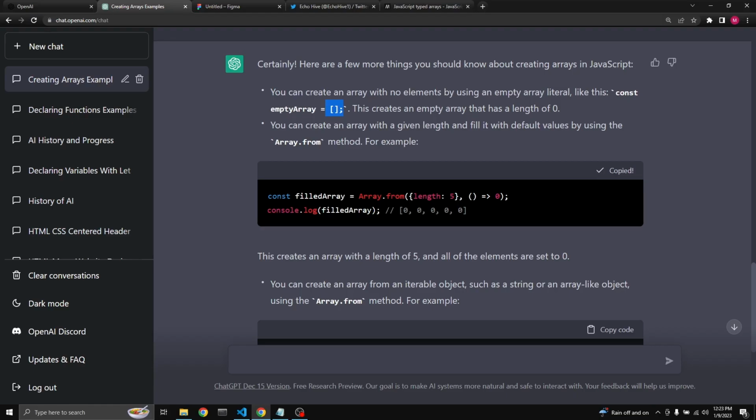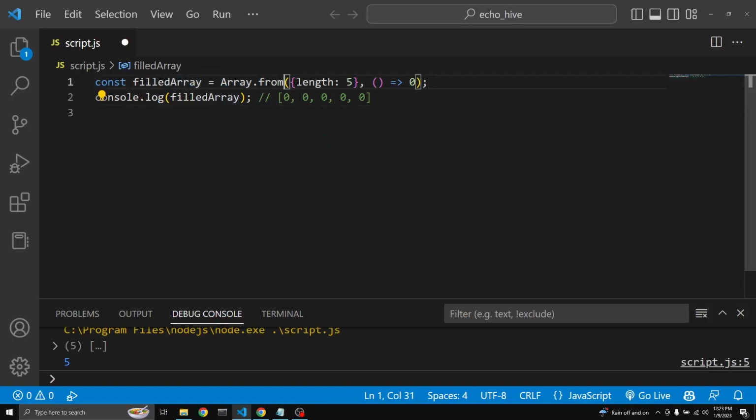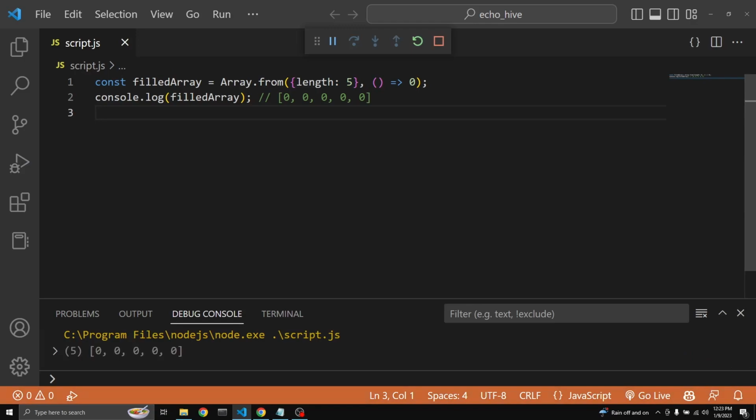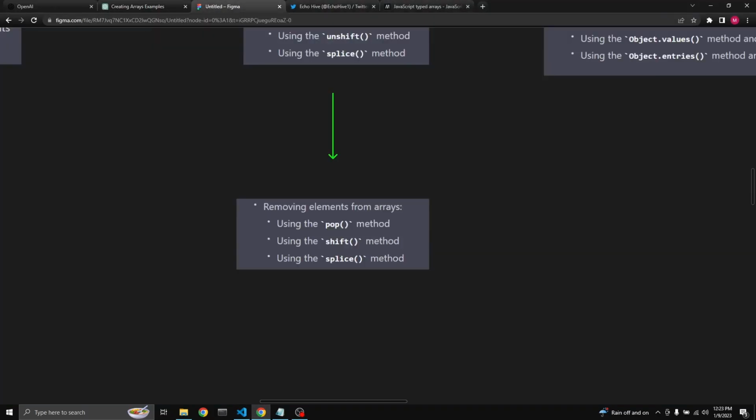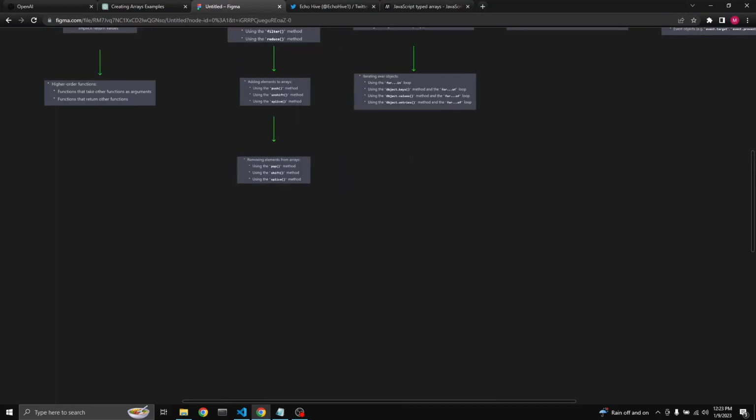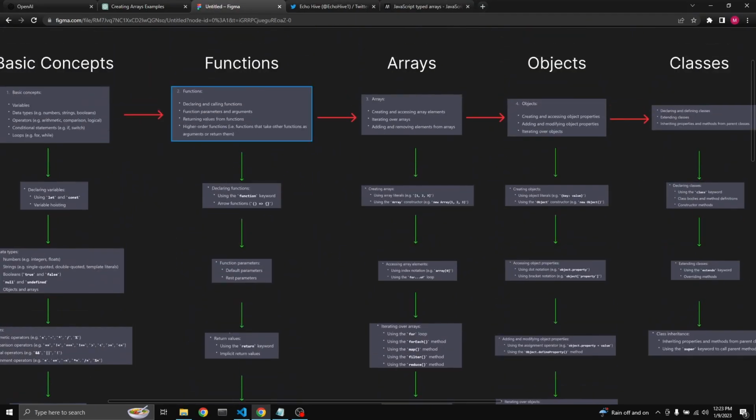Okay, let's take a look at this. So it's creating an Array.from, and then it's using a quick arrow function, length 5, and this creates an array filled with zeros. So this is an arrow function. I believe we have talked about arrow functions if you look at the last video.